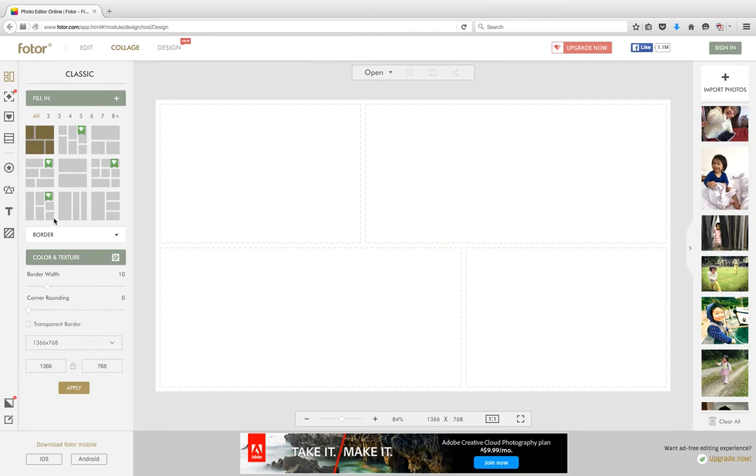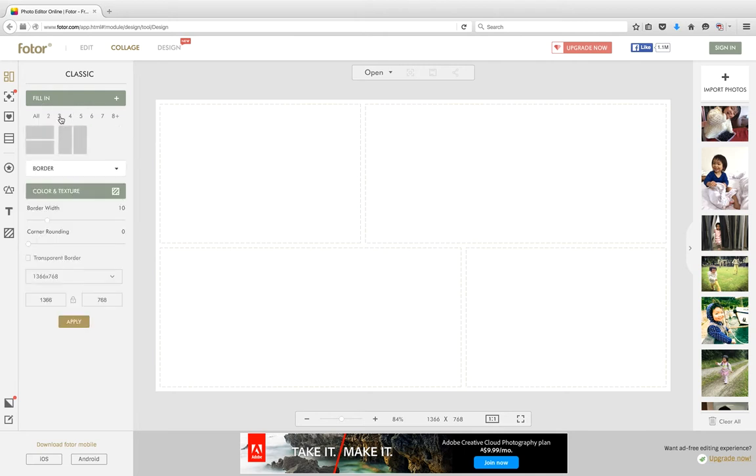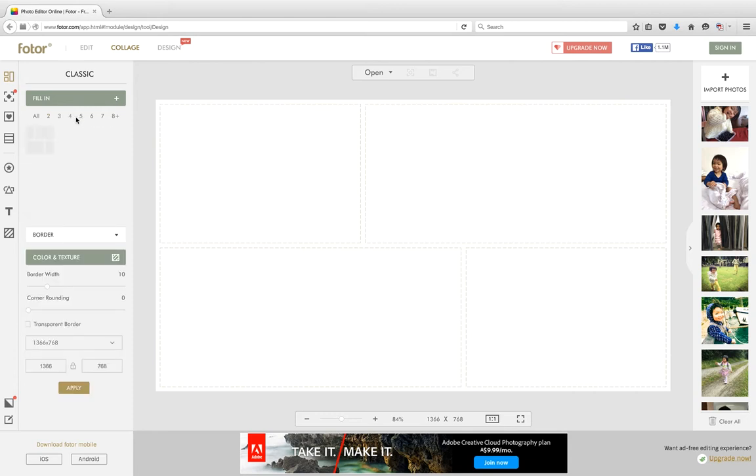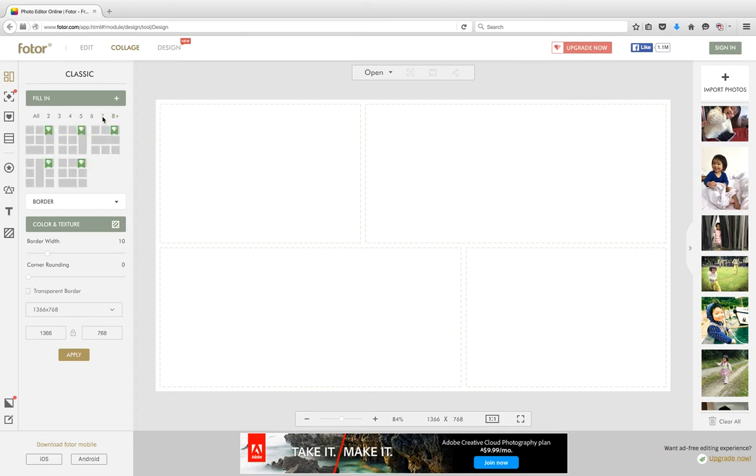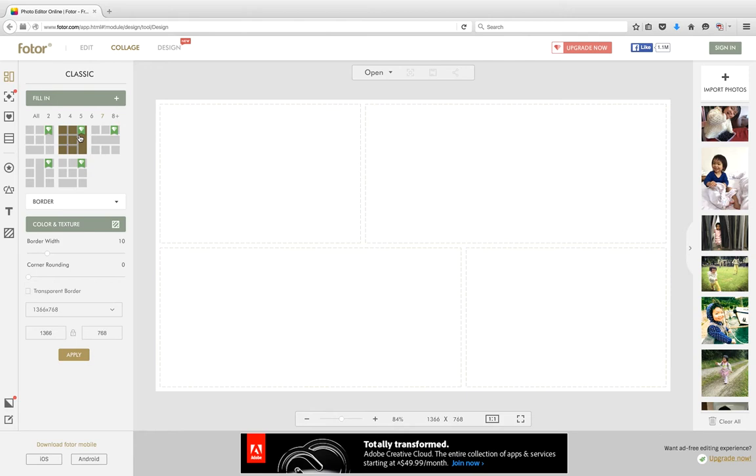So these are the collage templates that we can choose. These numbers are how many photos the templates have. 2 photos, 3 photos, all the way to 8 or 7 photos. Now, this item represents the paid version, so you can only use them when you pay for the membership. As you can see, when I select it on the left, on the right-hand side, you see this watermark here.